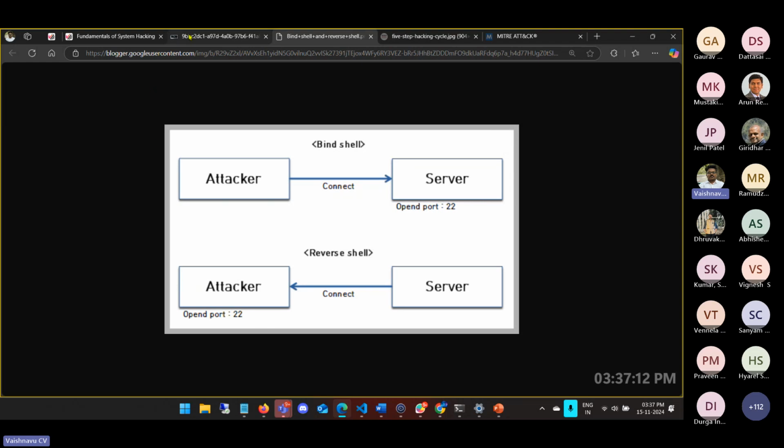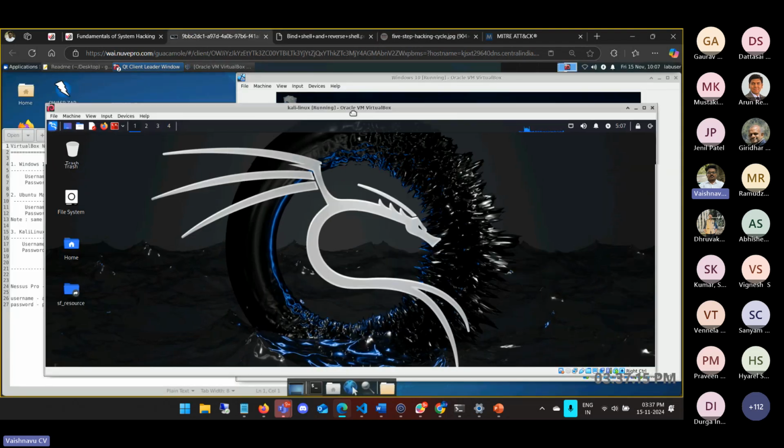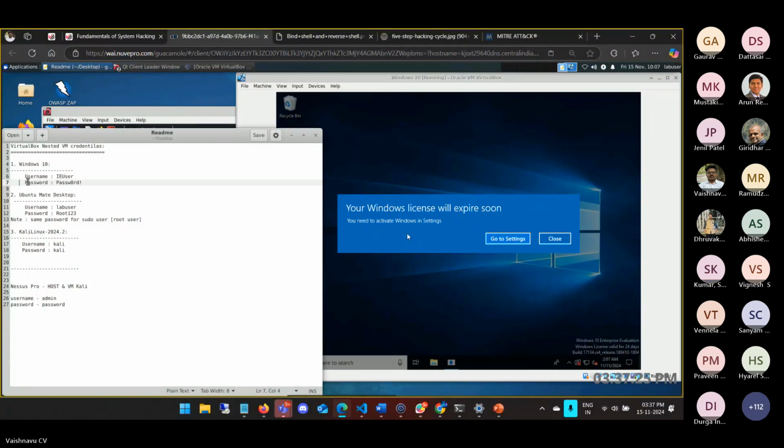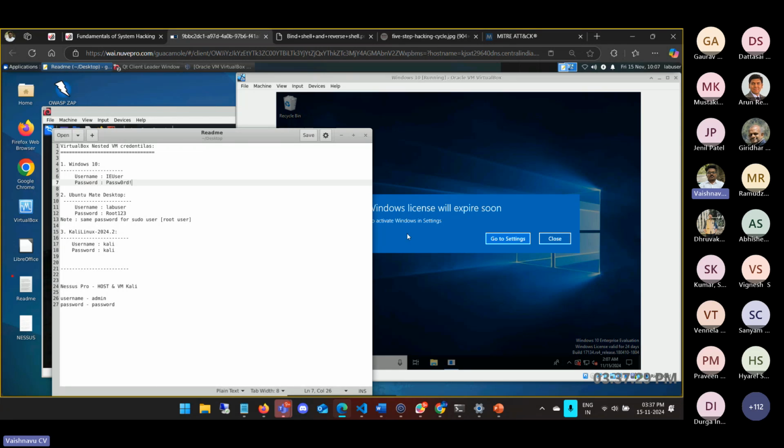So right now, let us jump back to our lab. We have Kali Linux and a Windows machine. What will be the password for the Windows machine? It's already showing an IE user. You will be able to find a README file on the desktop of the host machine, just below the library. In the README file you will find the first VM, which is the Windows VM, and the password is also mentioned over there.